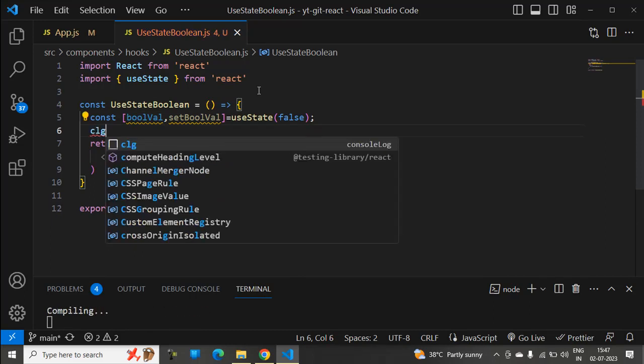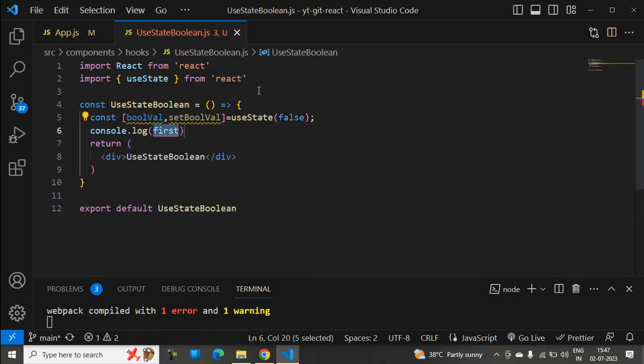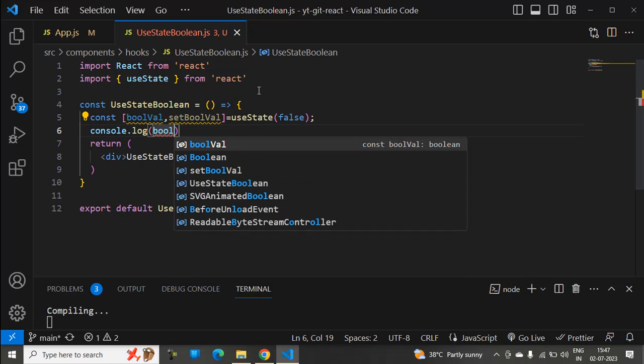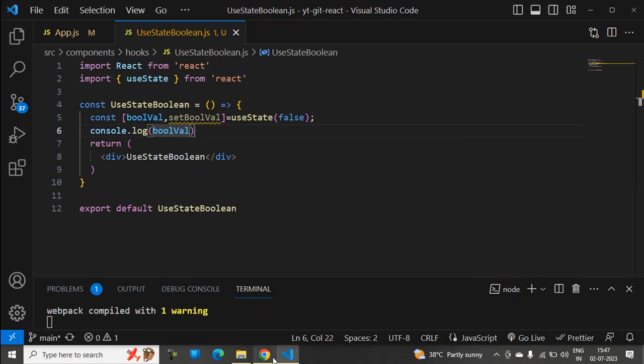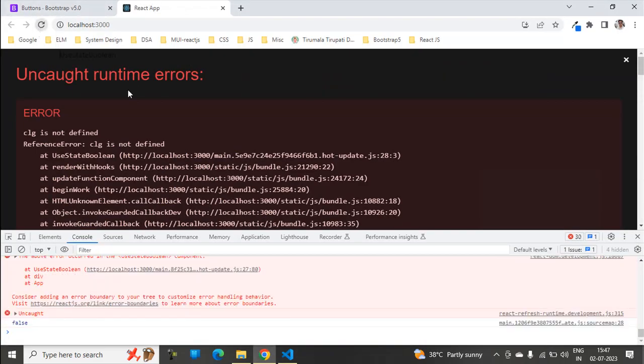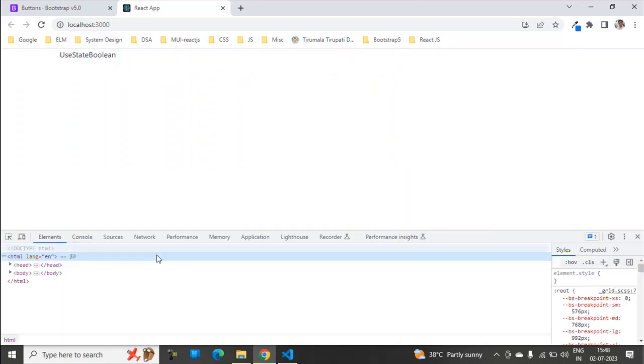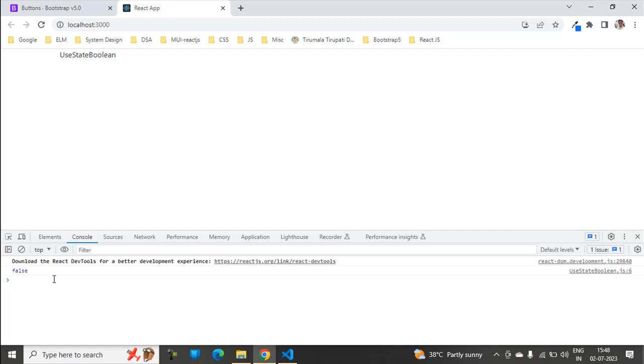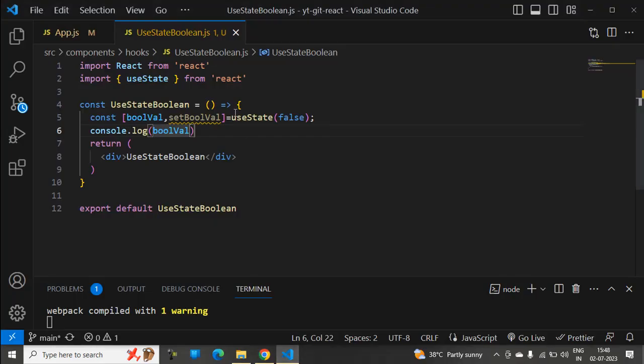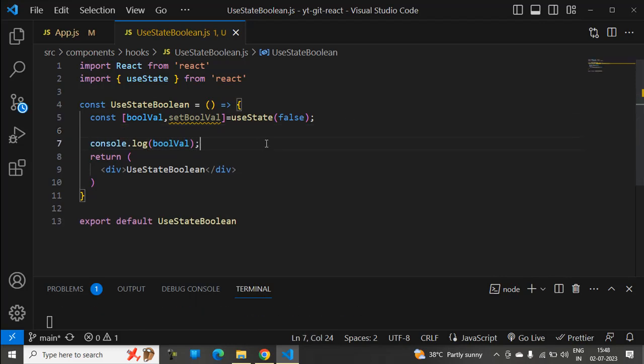Just apply that boolVal, and let's verify in the browser. Refresh it, and after this, console it, inspect it, and look in the browser: the default false value is showing. So we can use a toggle kind of thing with this bool variable in the browser.